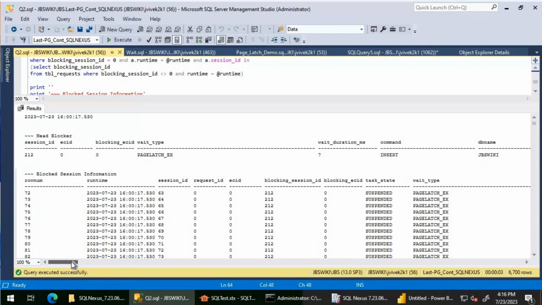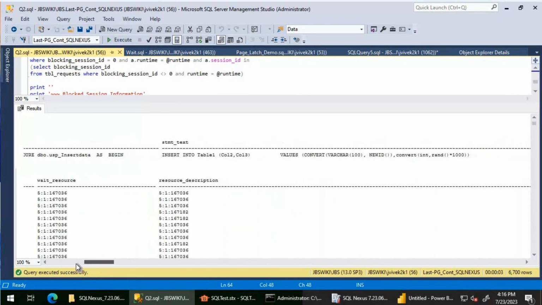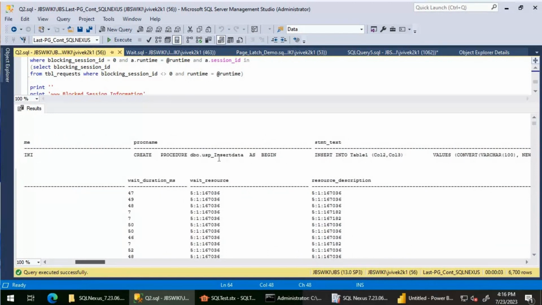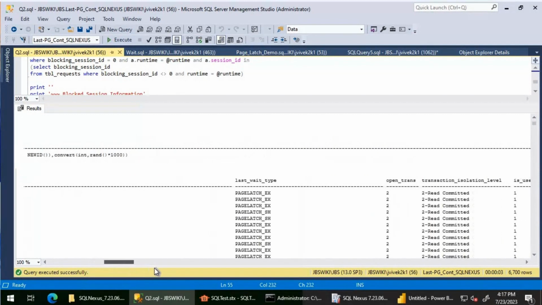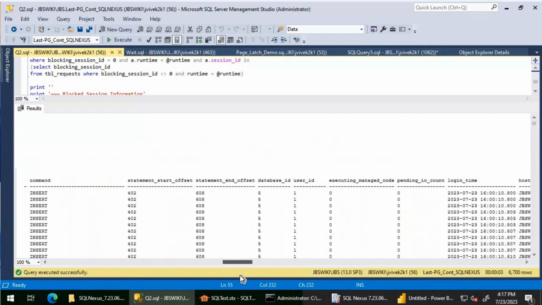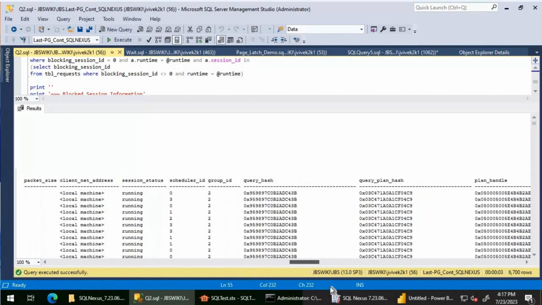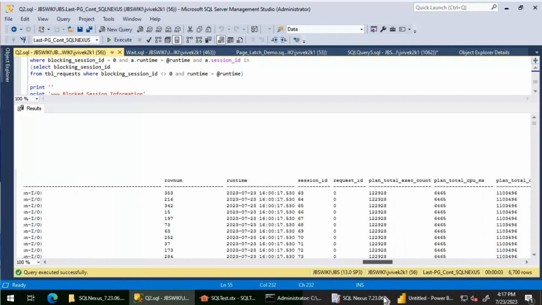And if you look at what queries are involved in the blocking, let's go in here. What we can see is that the head blocker is USP insert data, and this is the insert statement that is the head blocker. Then if I look at the blocked sessions, what I'm able to see is that it is again the insert statement, but let's look at the actual data here.